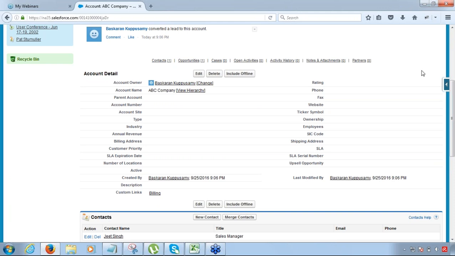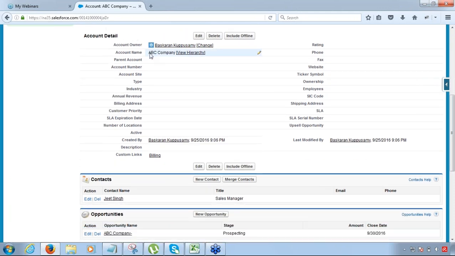Now under this company, you will find a contact, which is a separate record. Jeet Singh, Sales Manager. This is a contact. As I told you, you might need to track multiple contacts. So if you have one more contact, you can click on new contact and add that contact here.